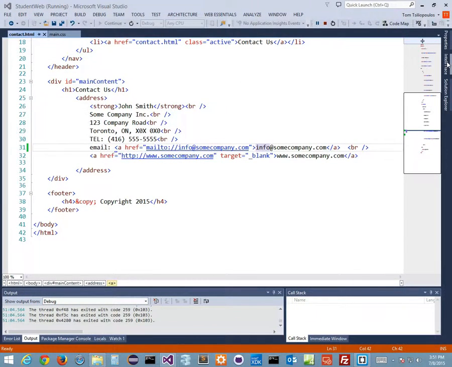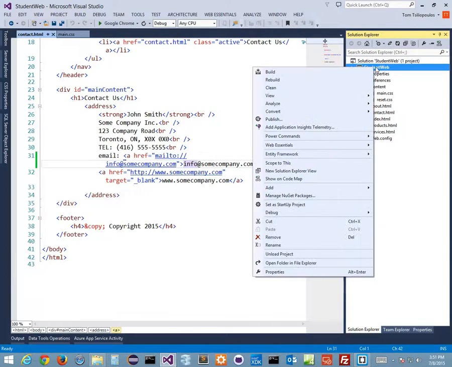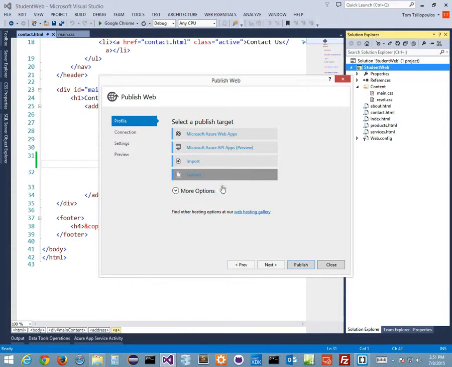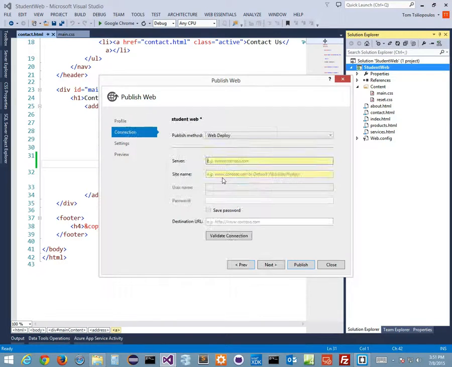Let's try this out. So I'm going to stop debugging, and let's do this together. If you haven't done it before, right click on my project, student web, and click publish. When I click publish, I got to define my custom properties. I'm going to call this student web, just like I did last time. This time I'm using existing files. Last time I kind of made my own files.